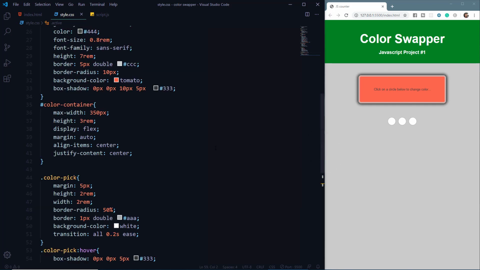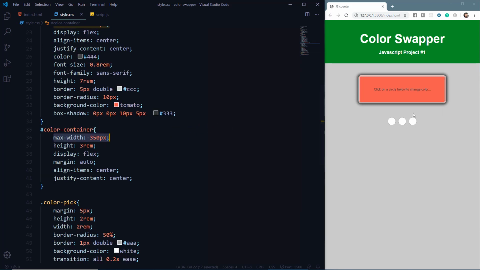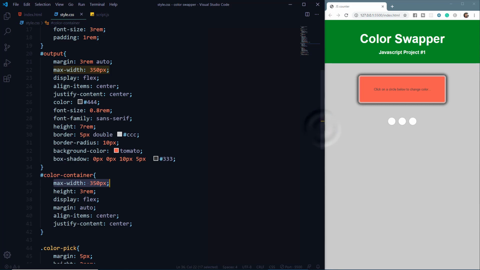So let's see the styling. In the div having an ID of color container, we have set the max width to 350 pixels. I want these circles to be at the center of the box. It should be centrally aligned with the box. So that's why the max width of the color container div and the max width of the output div should be same. Now next we have set the height to 3 rem.